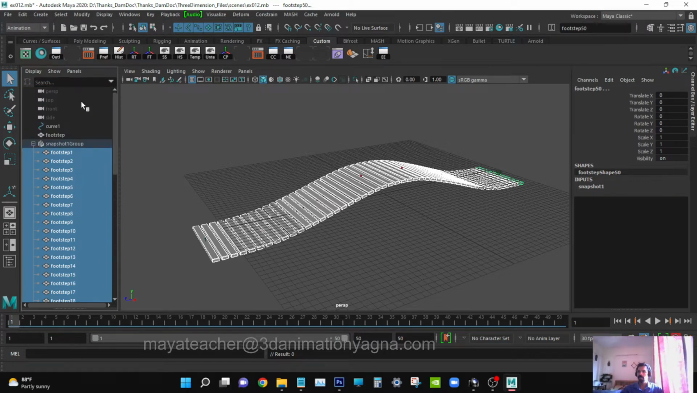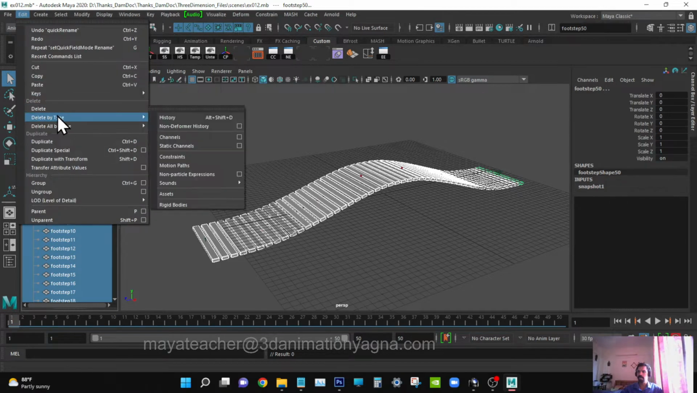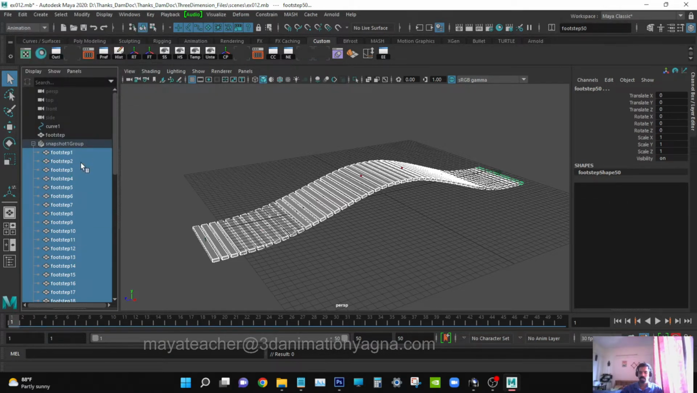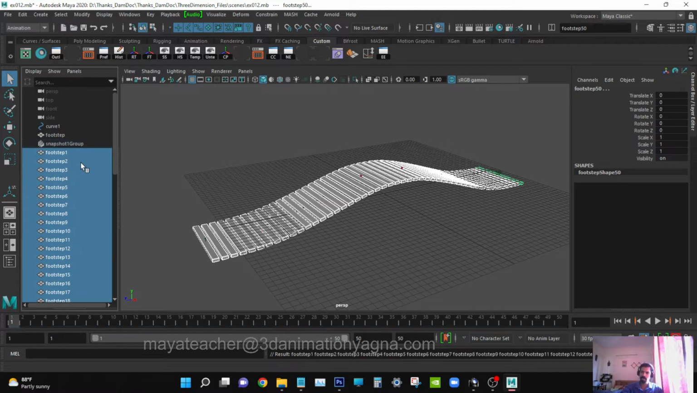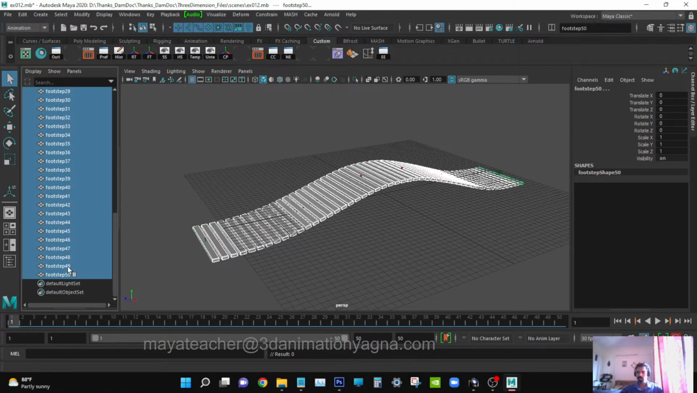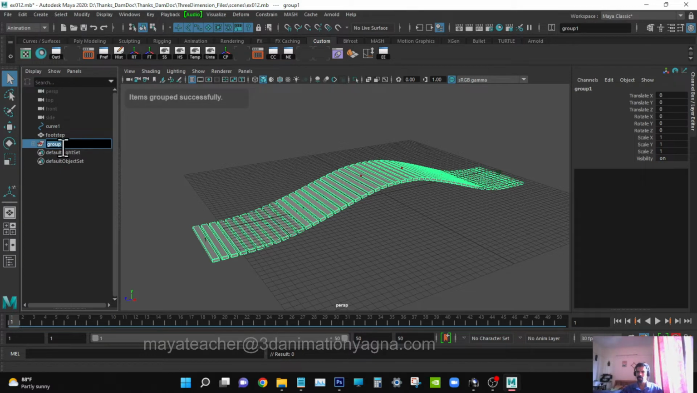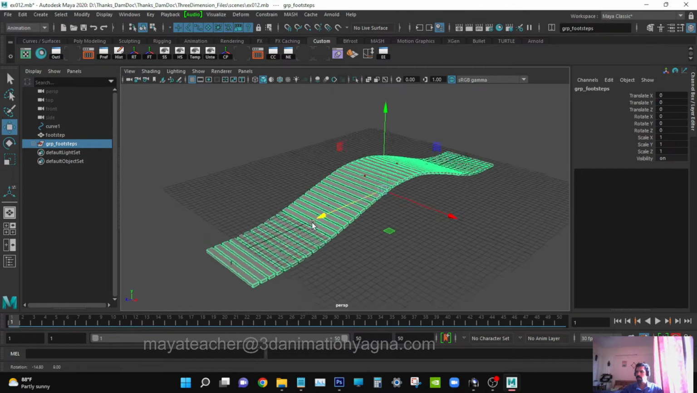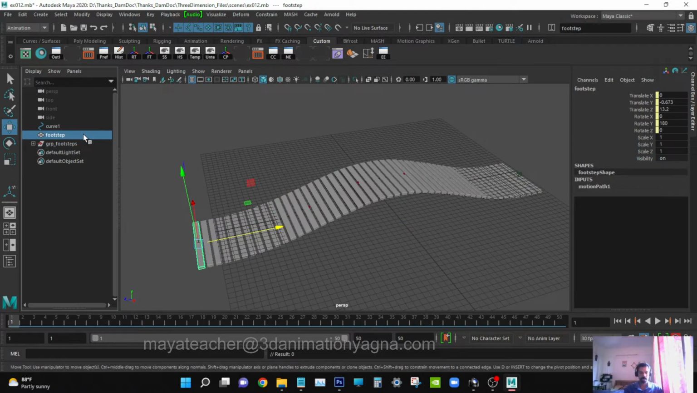So now we have to delete the history. Go to edit, delete by type history, bring it out of the group and create a new group. Control G, footsteps, right. This source footstep mesh, we can hide it.